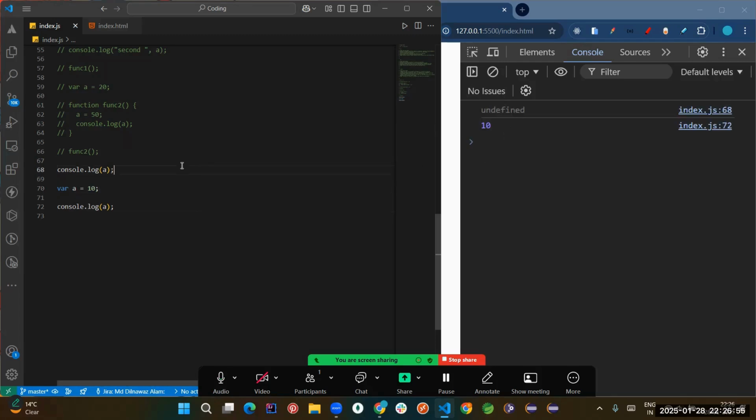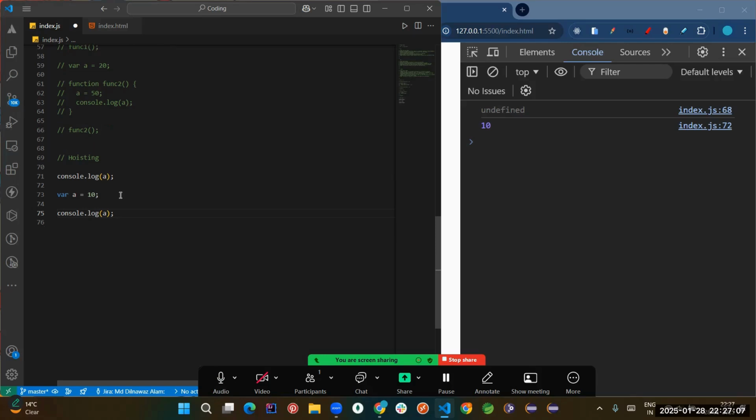So you can ask why. It's because of hoisting. So let me write hoisting. Yeah, hoisting. In hoisting, what happens is that any variable or function moves to the top of its scope before the code execution.